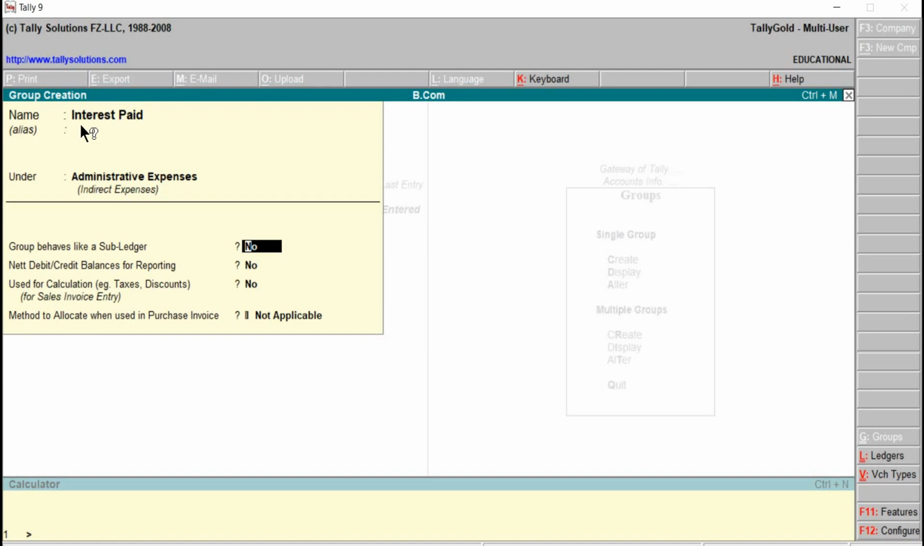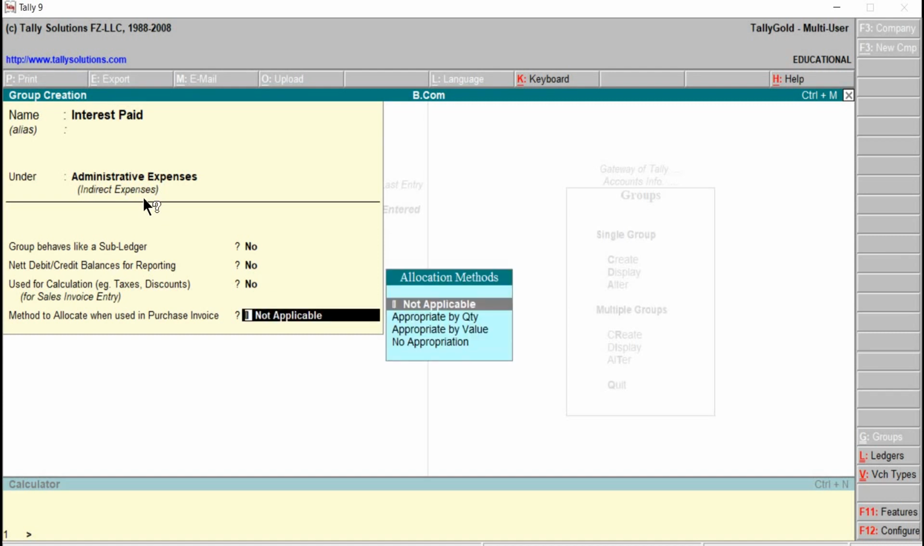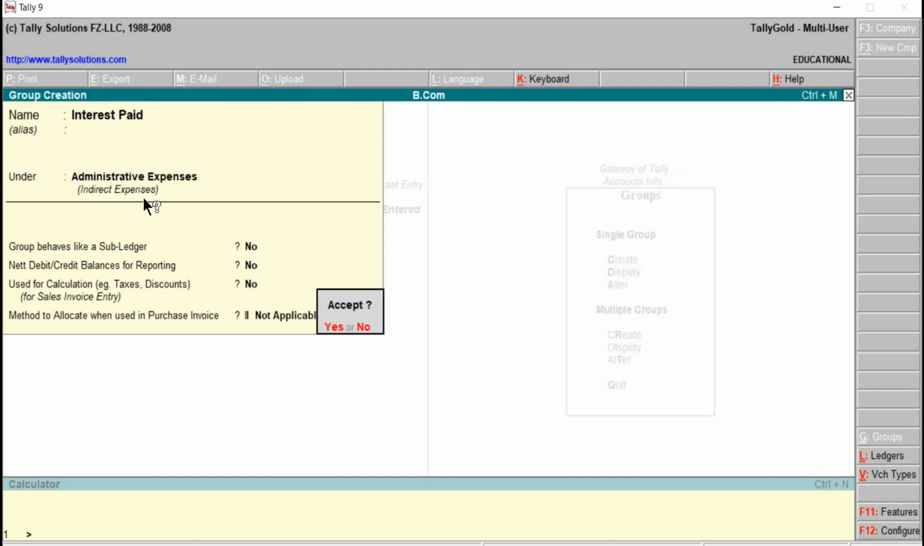Can we see here? We have created here the subgroup by name interest paid, and this is allocated under the parent user defined group administrative expenses, which is again back allocated to the predefined or built-in group indirect expenses. Then enter, right? Accept question mark, press Y from the keyboard. This is regarding about how to create the subgroup in case of Tally. And we have learned one shortcut key, that was Alt and C. C is to create.